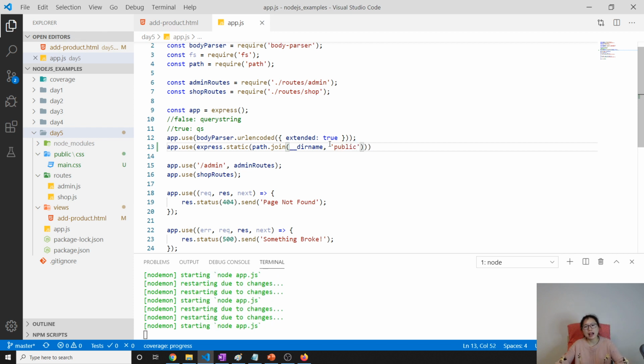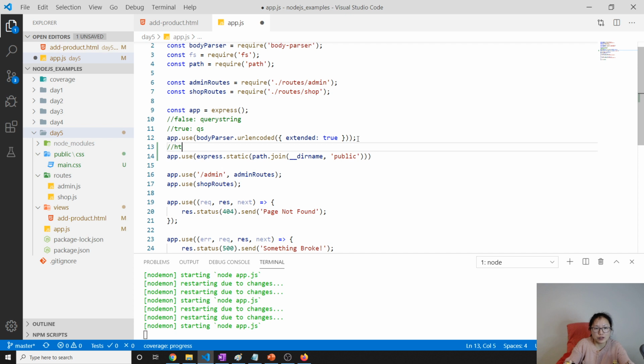Okay, after we are doing that, if I want to make a call to get main.css, which means when I make a call to http://localhost:3000, this is to your public folder. This URL here will access files under your public folder. So now I'm on the public folder. How can I reach main.css? We just go in css, then go to main.css.